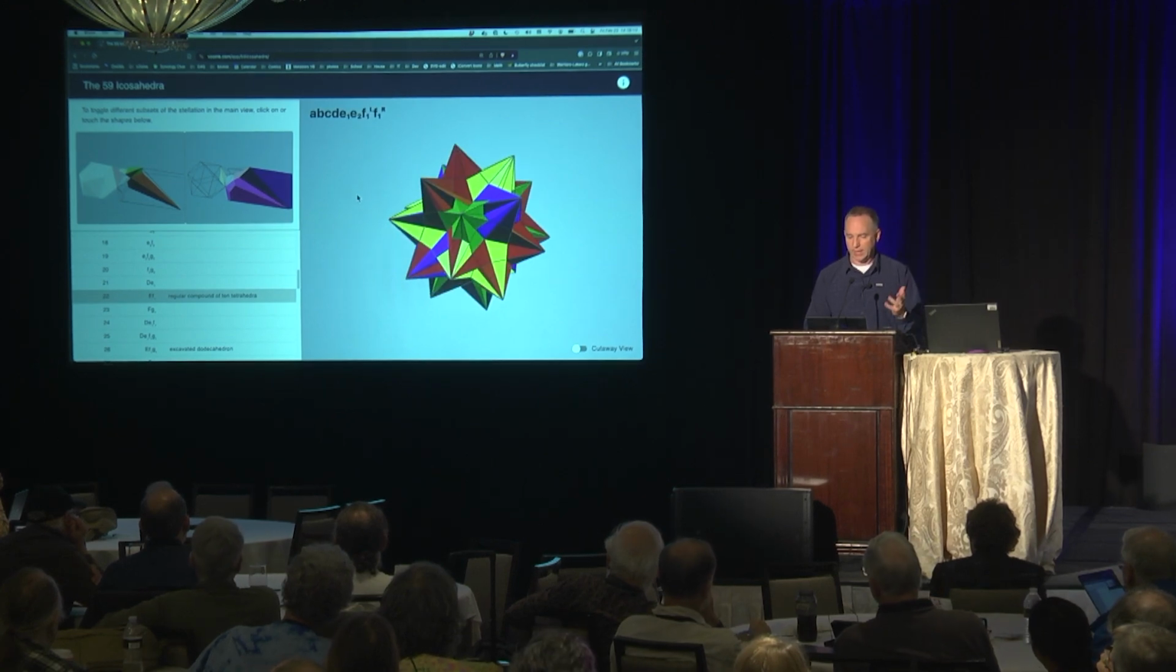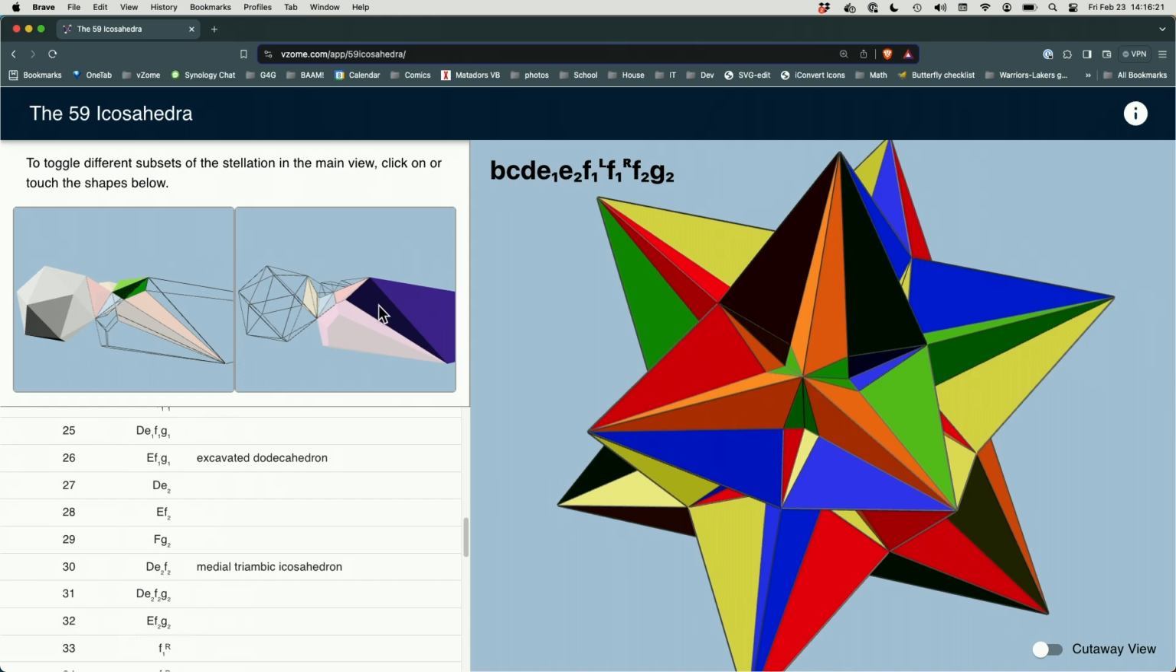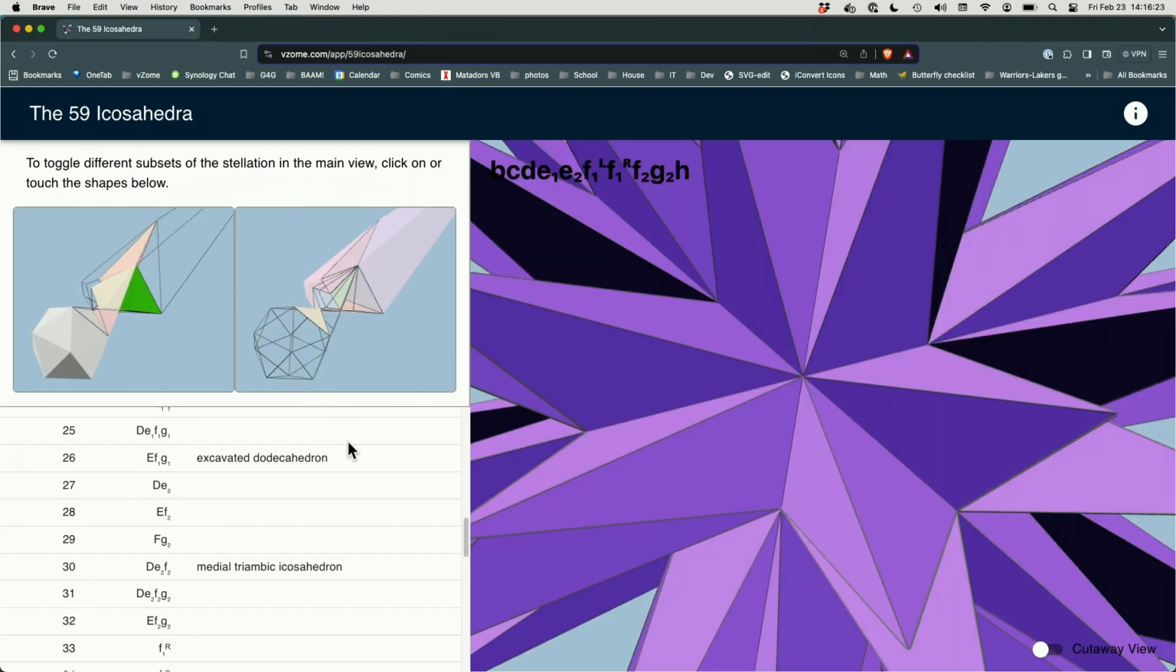But the name of the app is actually a little bit of a misnomer because this is not just an indicator. This is also a control. So you can turn on and off the cells and make not just 59 icosahedra, but 4,096, because we have 2 to the 12 possibilities. And that's a lot of fun to play with.